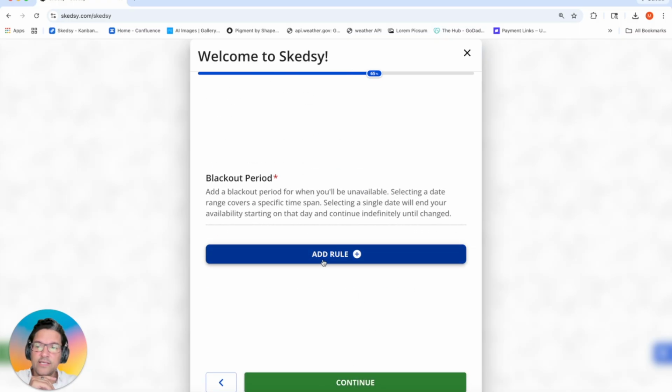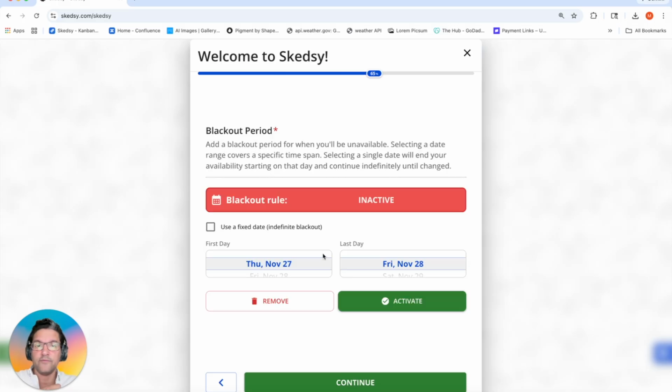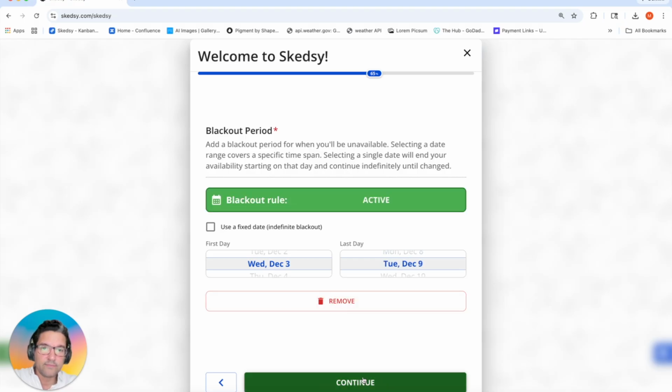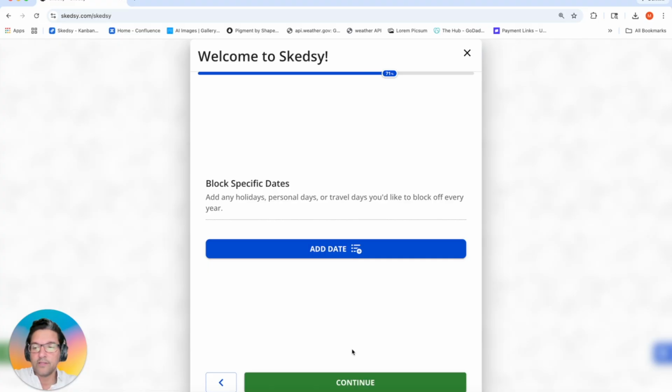Blackout period. If you have upcoming vacation time, you're going to come over here. Say, for example, December 3 to December 8. We activate it. You will see it later when the calendar is ready. Block specific dates is pretty self-explanatory. It just basically blocks the day.